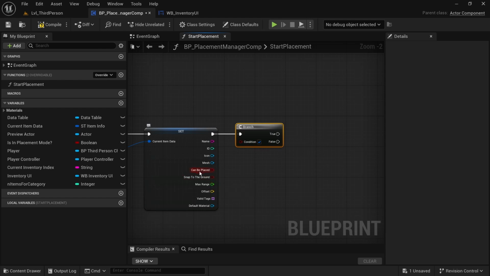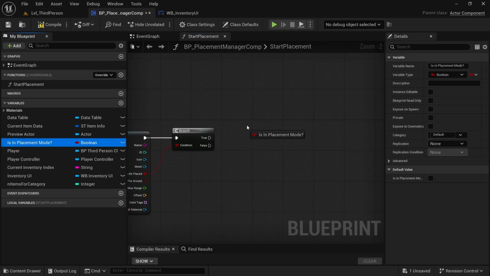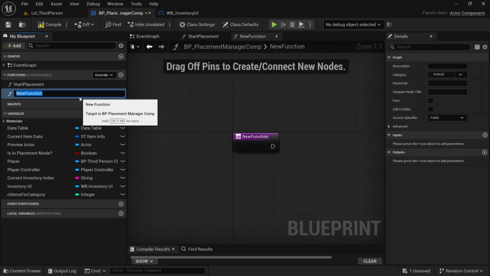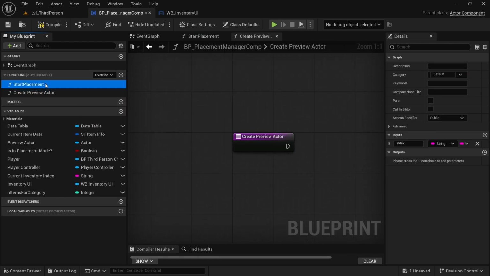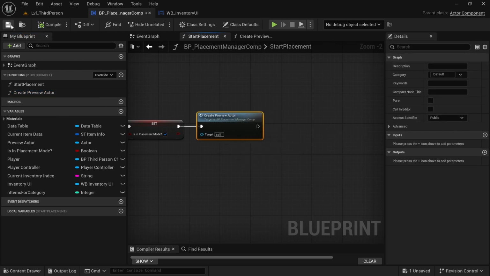Okay, we have it. And we want to control with a branch. With a branch, if the condition can be placed, it's true. Because otherwise we cannot create anything, because we cannot place it. Okay, so get is in placement mode set, and if it's true, we set our placement mode to true. Okay, let's compile and save. And now we can create another function, basically our preview actor. So go here, click add, and we must create a preview actor. Yes, we have it. So turn and start placement and call it. Okay, so we have done everything here.